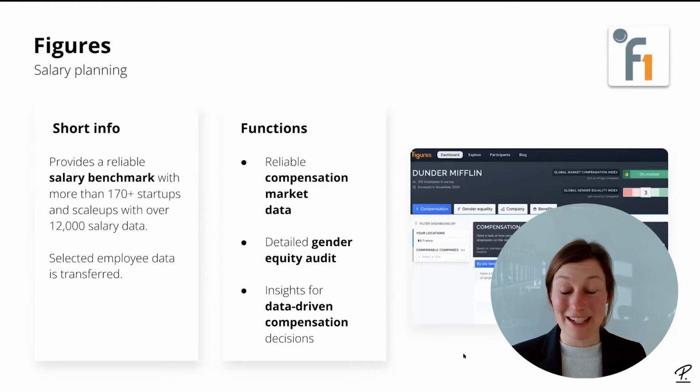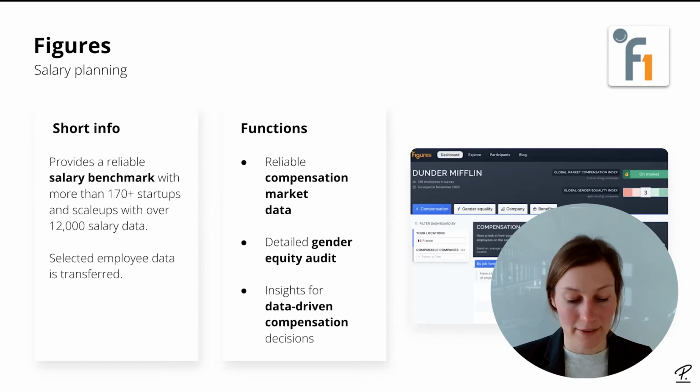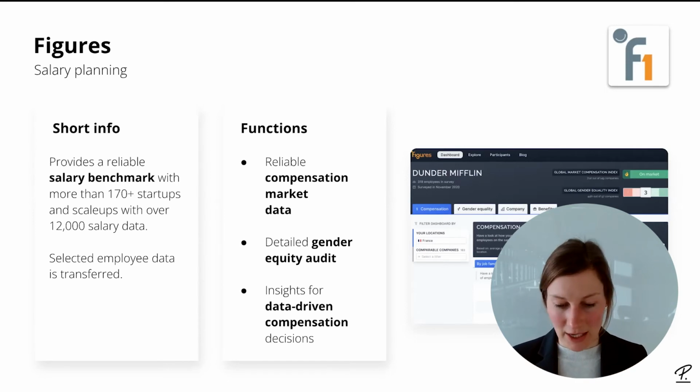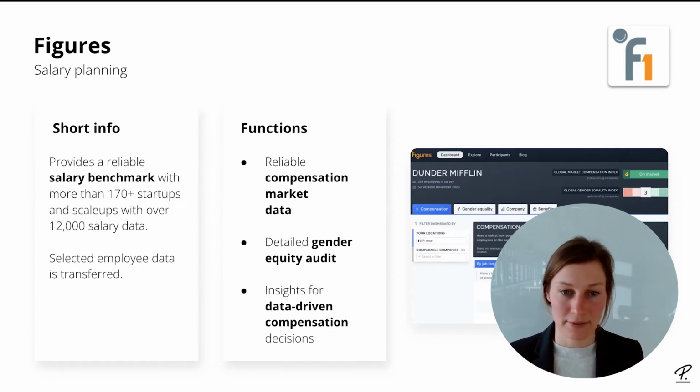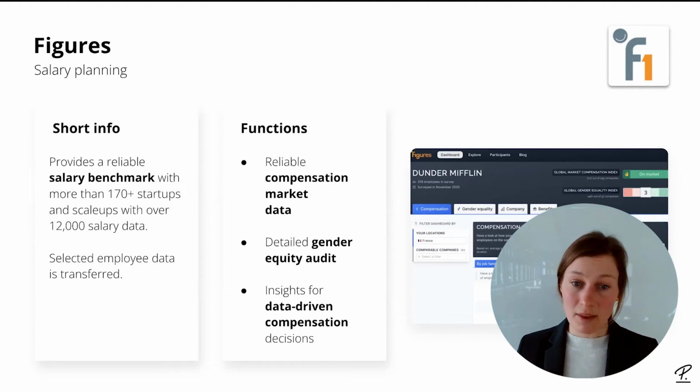Coming to the next integration, Figures. It's a bit more concrete. It's a very specific tool about real-time compensation data that you have access to. When you connect it with Personio, employee data such as job title, location, position, and salary data is synced on a daily basis, and thereby it provides the whole industry salary information, so that you have a reliable data source to base decisions on.